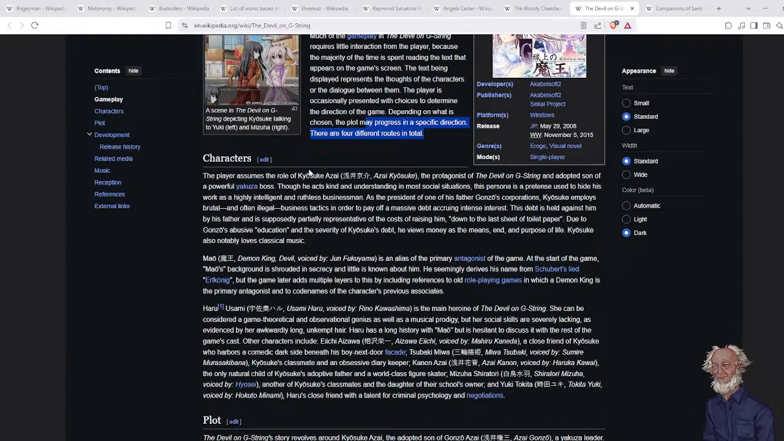So the player assumes the role of Kyosuke Azai, protagonist of The Devil on G-String, and an adopted son of a powerful Yakuza boss. Okay, the way that was worded was poor. Though he acts kind and understanding in most social situations, this persona is a pretense used to hide his work as a highly intelligent and ruthless businessman. As the president of one of his father's Banzai corporations, Kyosuke employs brutal and often illegal business tactics in order to pay off a massive debt accruing intense interest. The debt is held against him by his father and is supposedly partially representative of the cost of raising him, down to the last sheet of toilet paper.